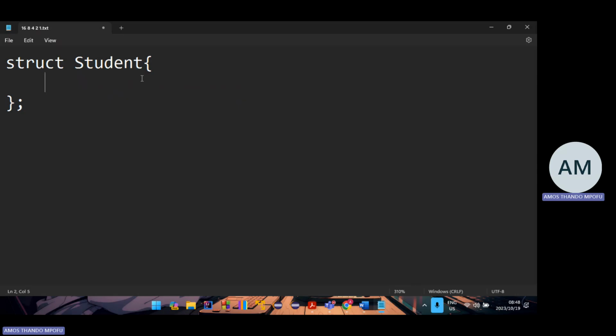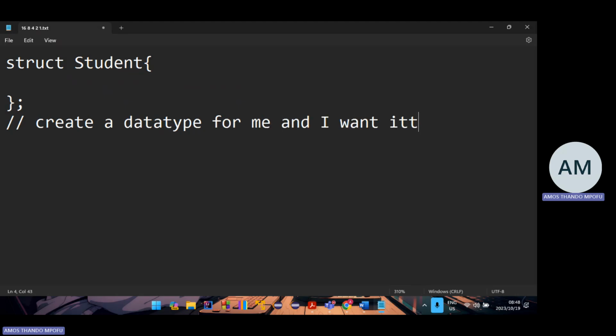So struct, right? You can use this record structure to create the type student. All I'm saying in these three lines is this: remember, when you're writing code, you're communicating with the computer. So these three lines mean create a data type for me, and I want it to be named student. That's what you're telling the computer. The data type should be named student.